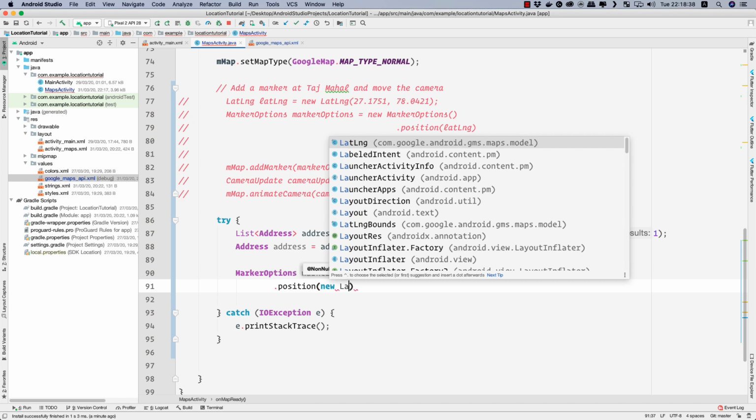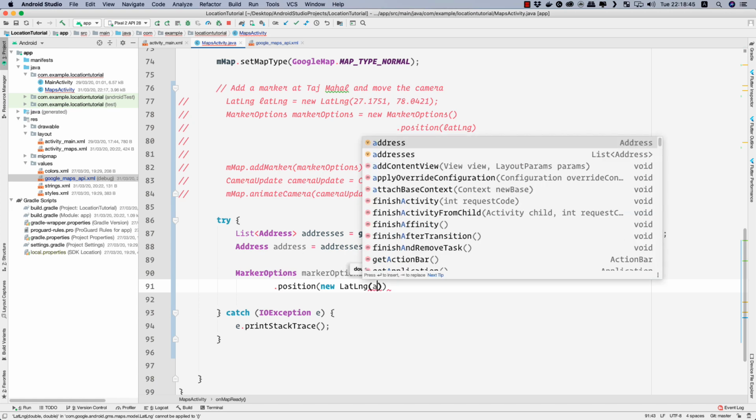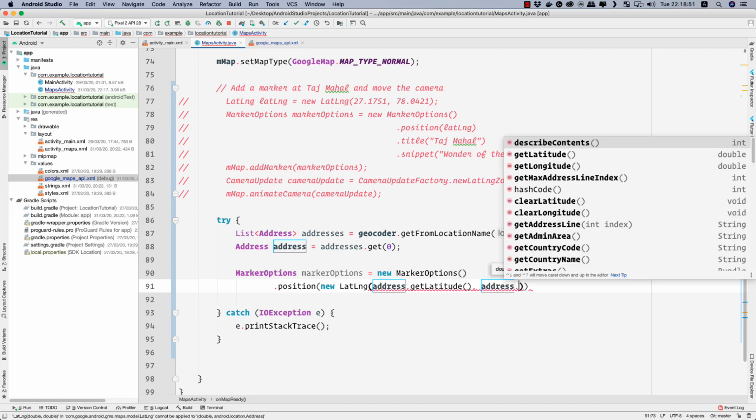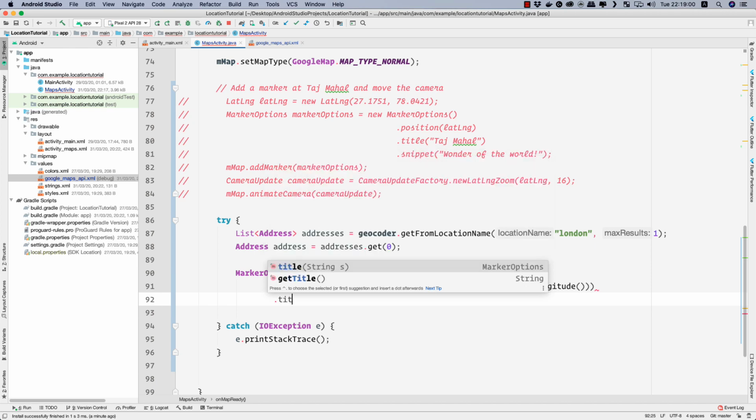So new LatLng. And here we need to provide in the first parameter the latitude. So we can get the latitude from the address: address.getLatitude. And the second parameter is the longitude. So we can get the longitude from address.getLongitude like this. And now we can set the title on this thing here.